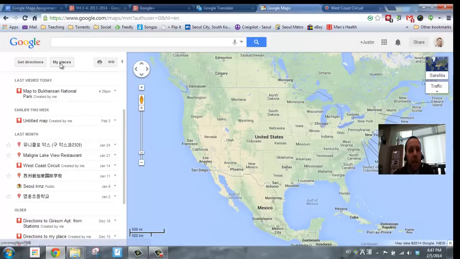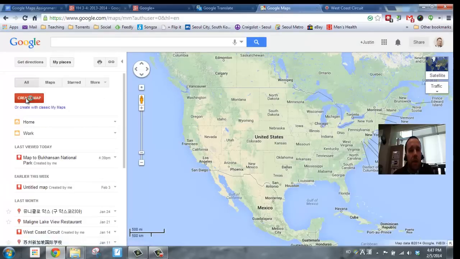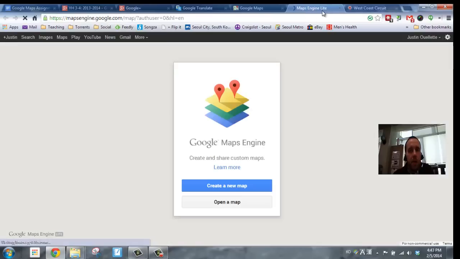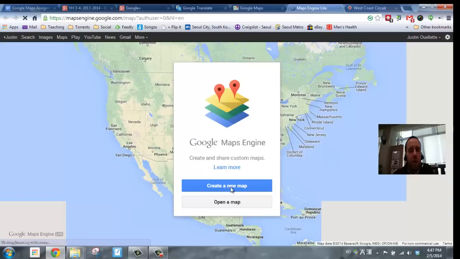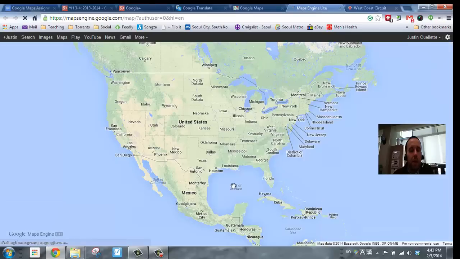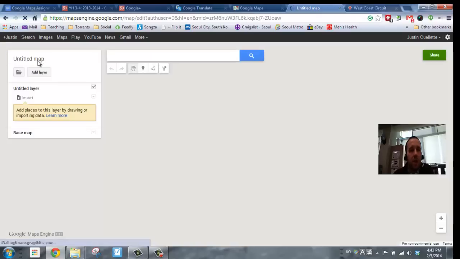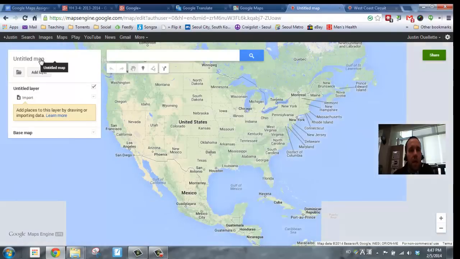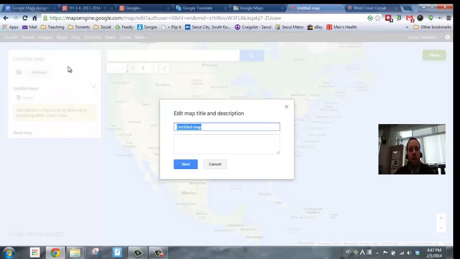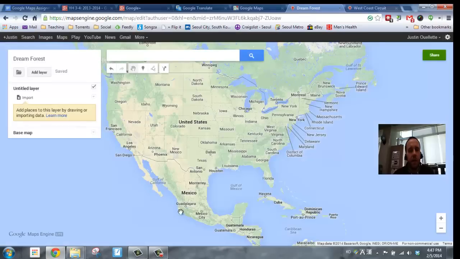So that's a fine example of a useful application of this feature. Let's make a new one, and remember, red is your friend, so let's create a map. Here it loads you to this maps engine, and you can create a new map or open a map you've already created. Once we allow it to load, it's just like a Google Doc. It creates a new file for you, and you just have to title it. I'll call it Dream Forest, because I like going to Dream Forest with Logan sometimes. You can put in a little information if you want, and we'll click Save.